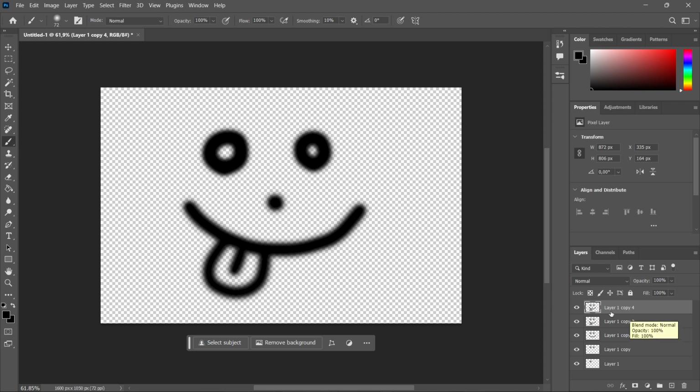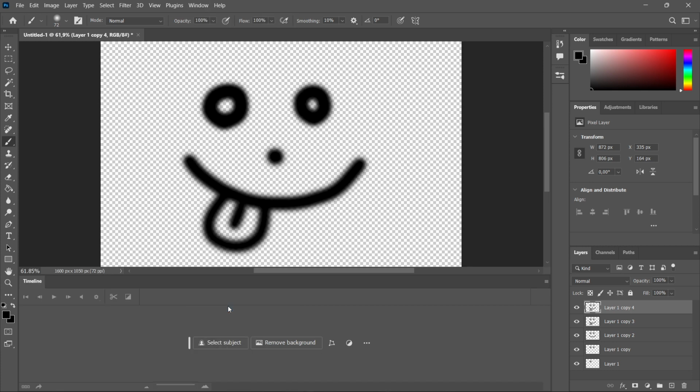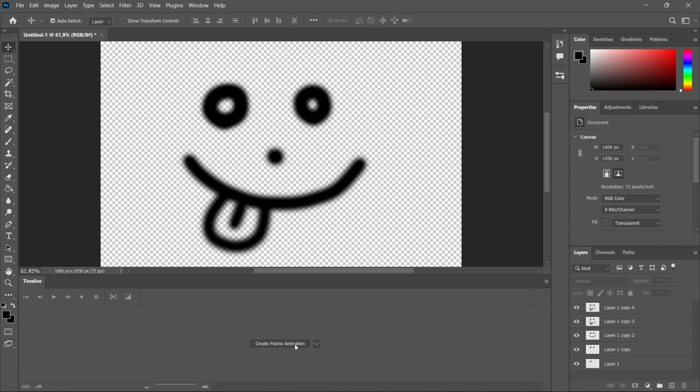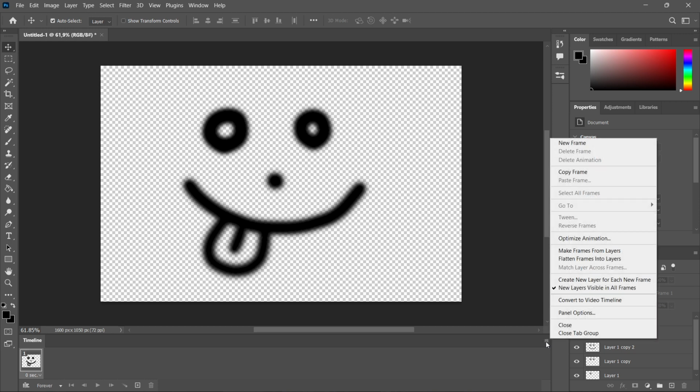Now, in order for you to make a GIF out of this, all you have to do is go to Window up here, look for the timeline over here, click on it, and then make sure nothing is selected on your screen so we can see this part over here, which says Create Frame Animation. Now, in case it says Create Video Timeline, make sure you click this down arrow and press Create Frame Animation. And then once in here, you want to click Create Frame Animation. And then you want to go to these three lines over here and click on Make Frames from Layers.